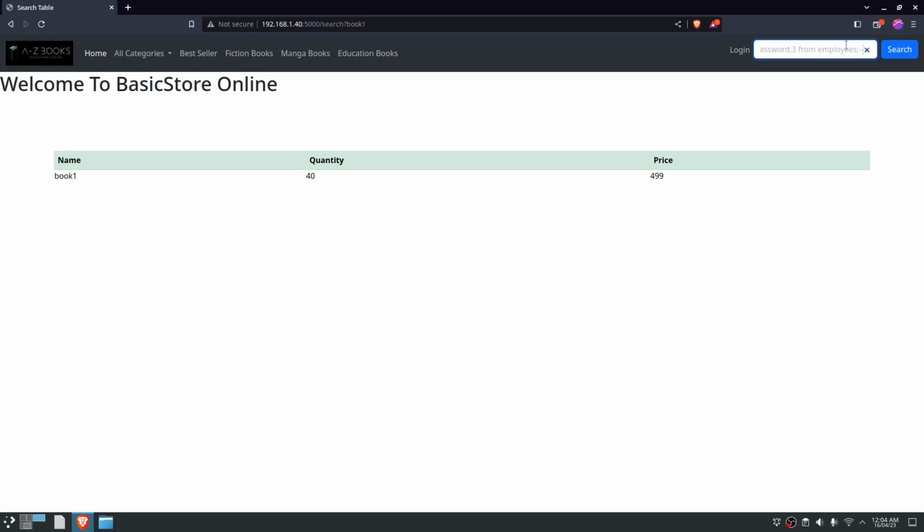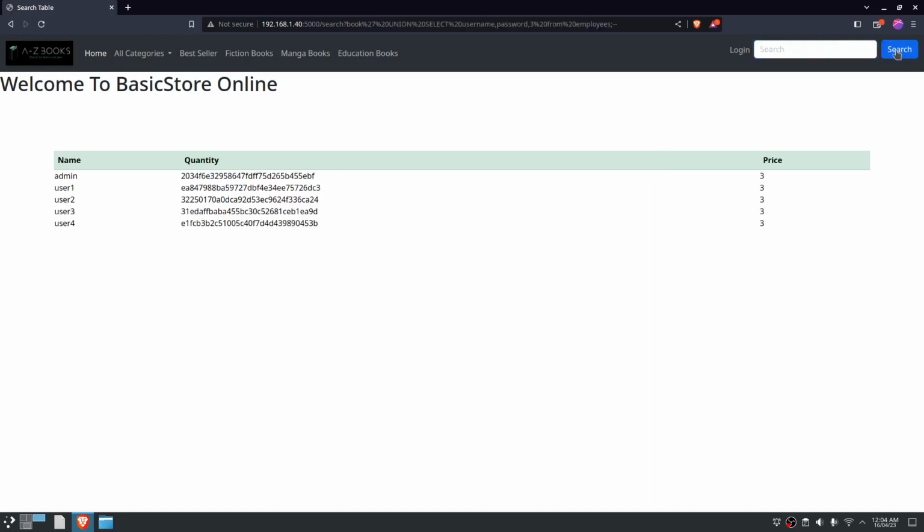Instead we have book 1, book 2, right? So it will add that particular data, and when we try to search it, there you go, we found a table where the price is just the number 3, because in our query we have passed 3. But then we have passed username and password, and we got the usernames along with the passwords, and luckily I found the admin user along with the password.